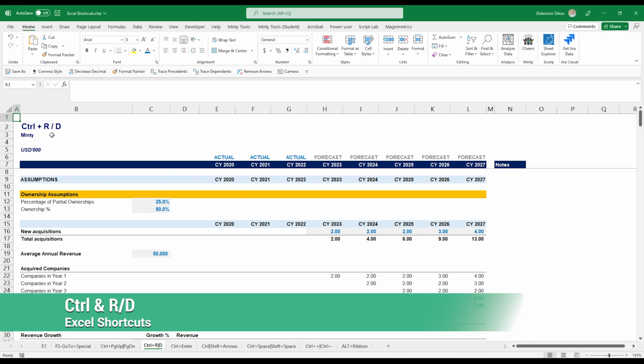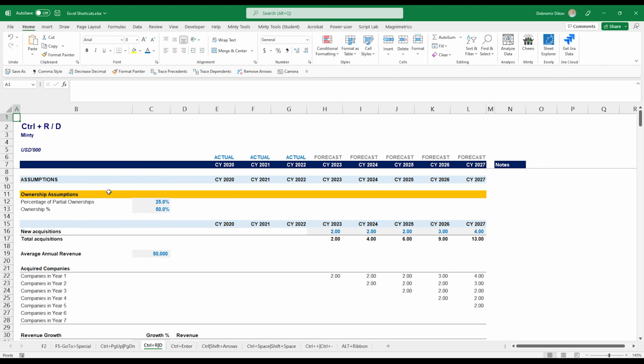Next one is Control plus R or D, which is copy to the right or copy down. So what this would do is, let's say we don't have those years here, and I want to link this here to this one here, and then I want to copy it over to the side. So one way to do it would be to just copy, select everything and paste. But another way to do it is if we start the selection including this cell, then you can just hit Control R and it's going to copy this cell all the way to the right of your selection.